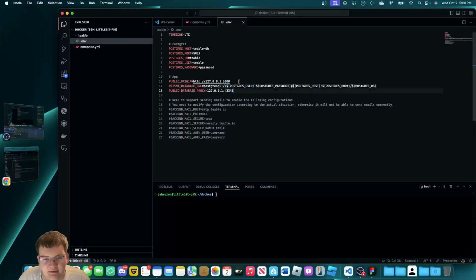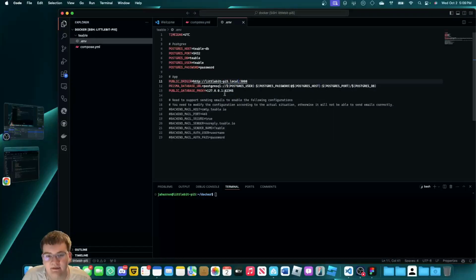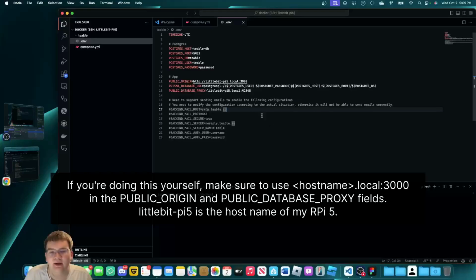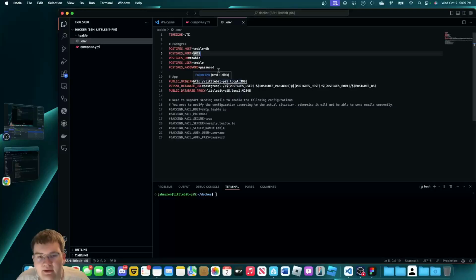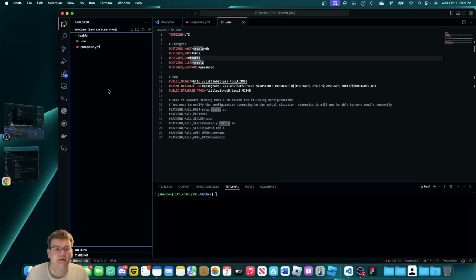Then here, just say 127.0.0.1:3000, and it will be the public database proxy. Just leave that, or maybe say public origin little bit 55 local port 3000, and then little bit 55 local 4345, because it opens the Postgres port, which is usually 5432, to the outside world. I guess they do that just in case you're already running a Postgres database somewhere else on your server.